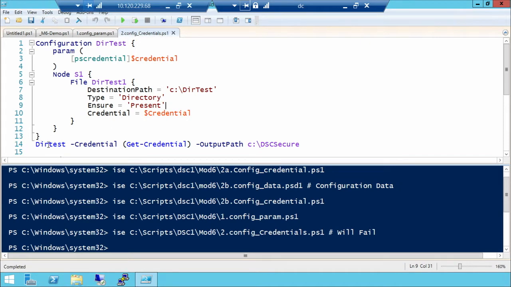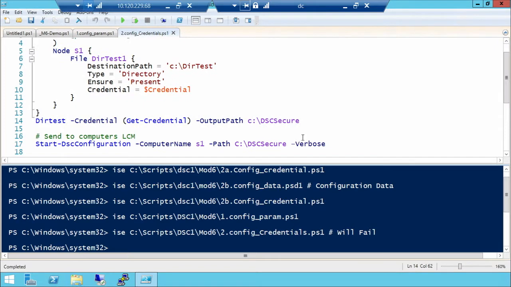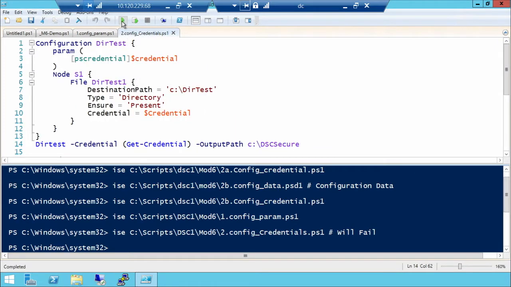I'll call that configuration, and now that I have created this credential, I now have the parameter that I can use, and I'm going to use the command like Get-Credential. So it'll pop up and it'll ask me for the credentials. I'll output, this is where the MOF is going to go, and then I'll send that configuration. So watch what happens here. This is going to be kind of interesting.